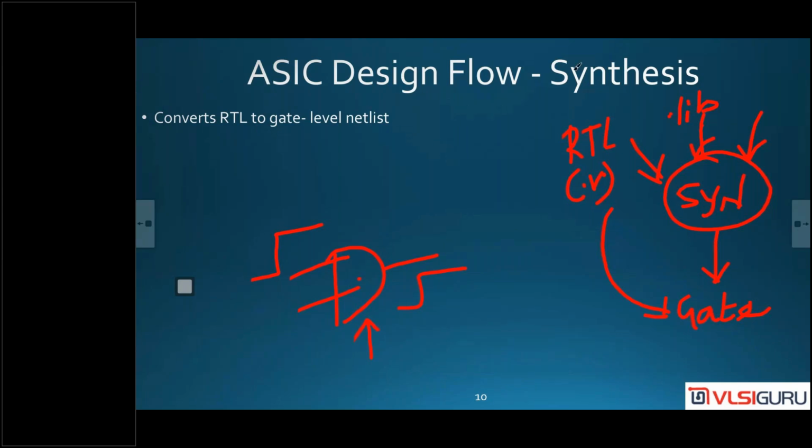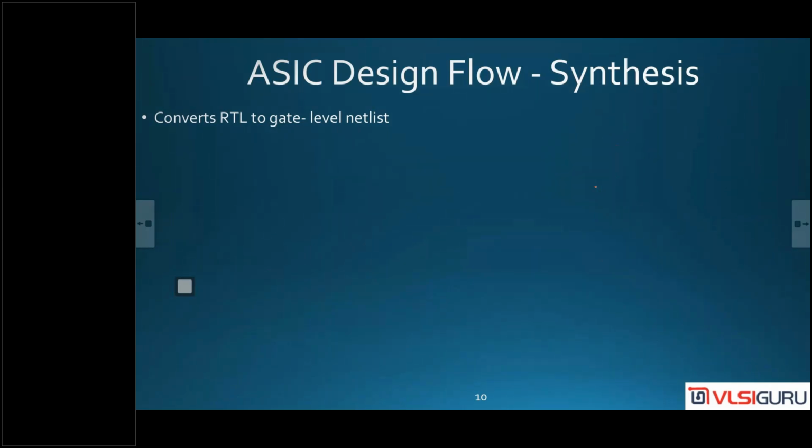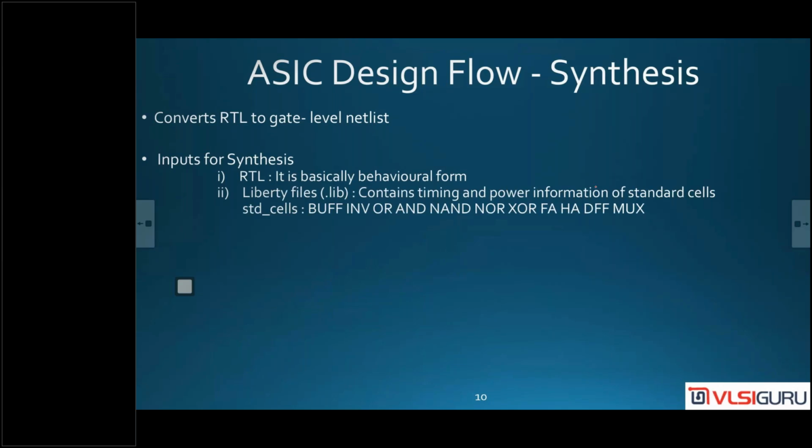And third, what is required? SDC constraints. SDC stands for Synopsys Design Constraints file. So what does SDC consist of? Clocks, generated clocks and virtual clocks. Yes, correct, right? So first input is RTL. It is basically in what form? RTL form. Next input is the Liberty file.